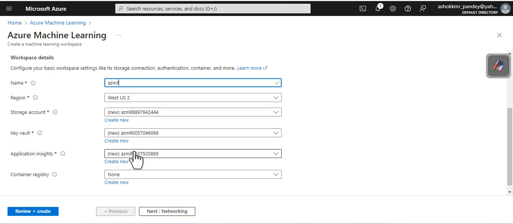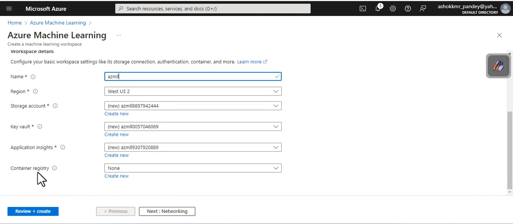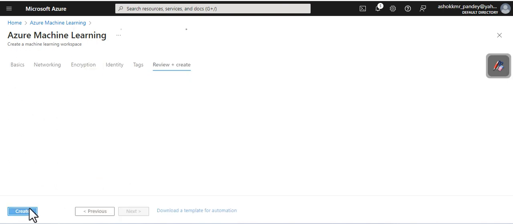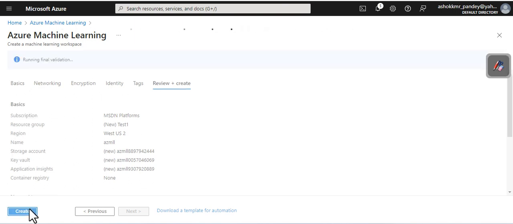key vault, your application insights, and so we are going with the default configurations or default name of the Azure key vault and the storage account. If you want, you can create a new one as per your requirement. But we are going with the default one, and container registry we are going with none. So now click on review and create. And then click on create.